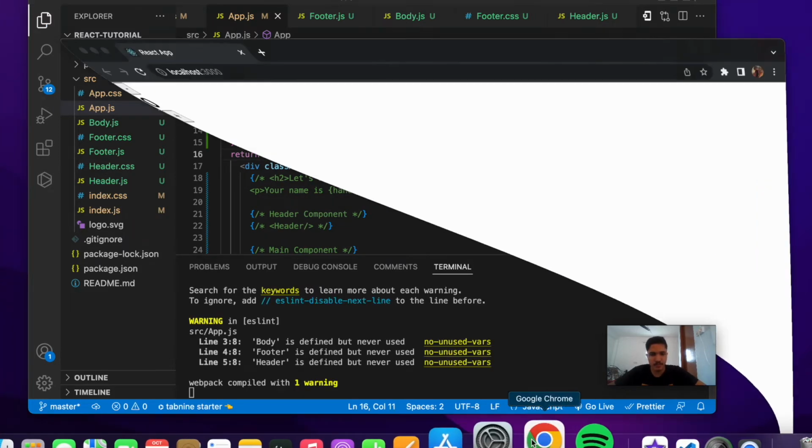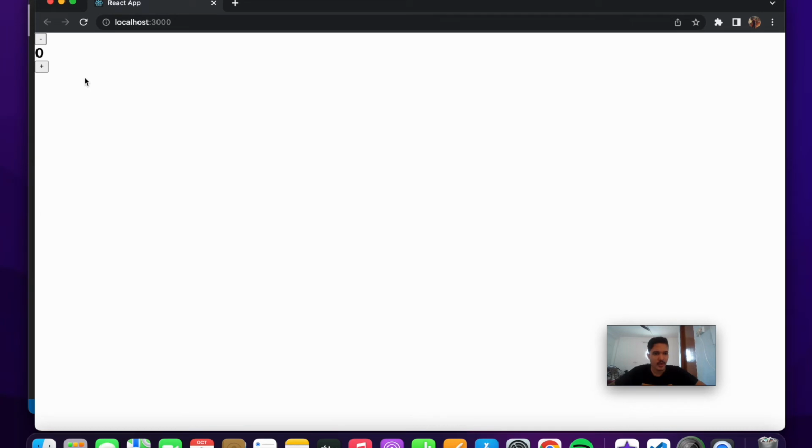Let's go back to the web page. And as you can see, we have the initial value set to 0. Now let's say I press on the plus button, it should be increased by 1, right? So let's give that a try. Yeah, it's increasing by 1.